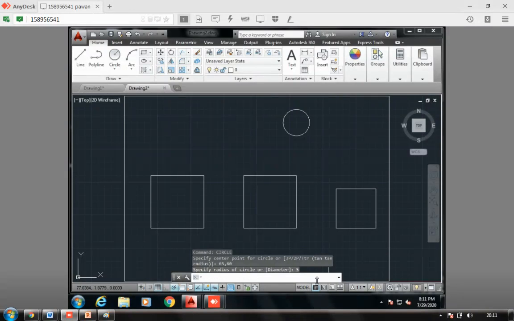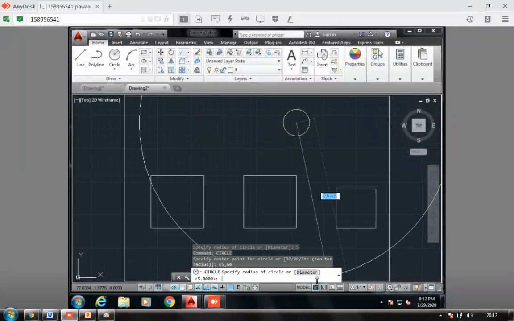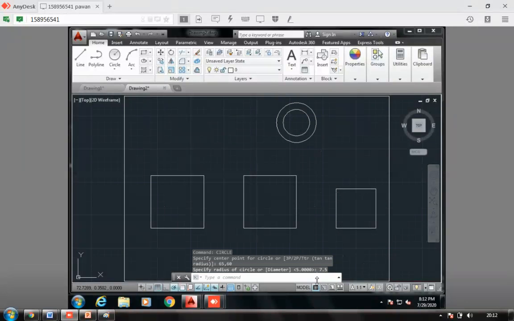Now I have to go for another circle. I'll be saying circle, enter, and now I'm saying 65 comma 60 again, but my radius is changed, that is 7.5. So this is all. Fine. Thank you. Please try to do this. I'll be adding the code at the end of this.